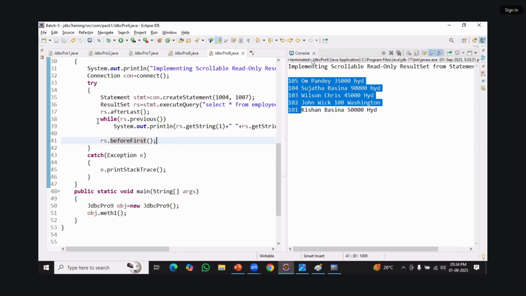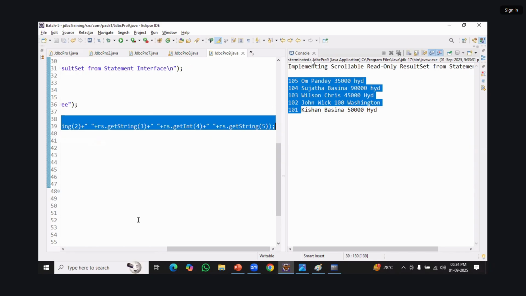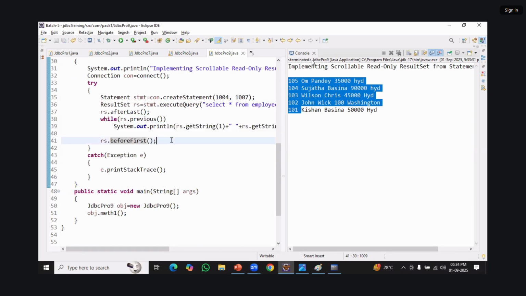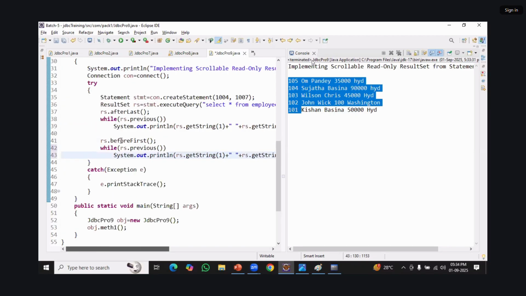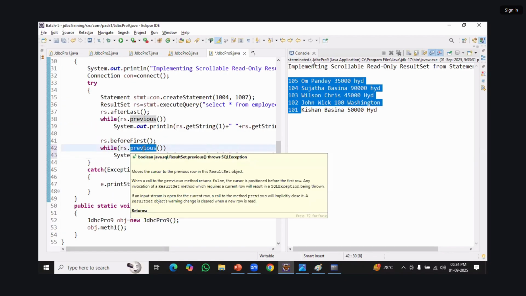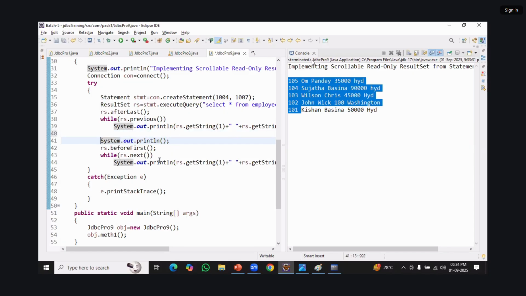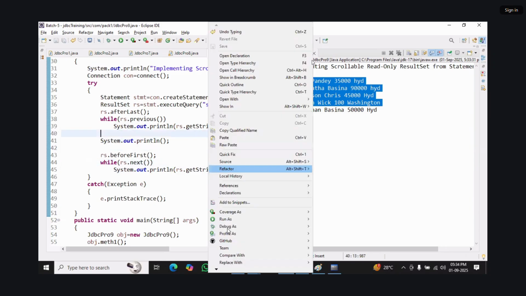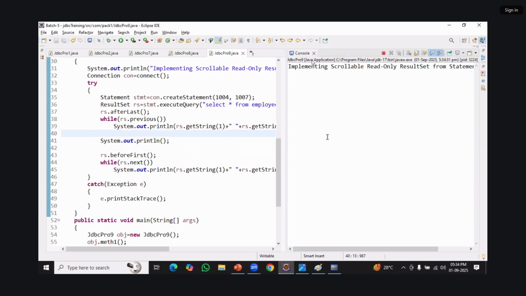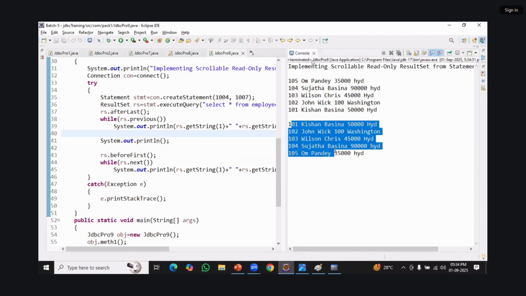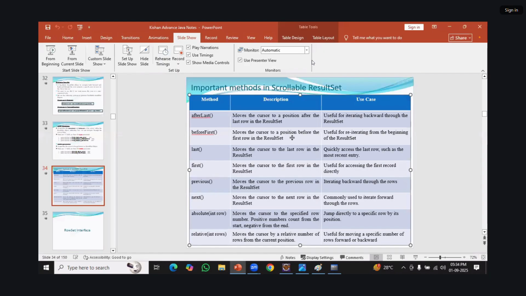Exactly the same code. Okay, let me just try to use rs. Tell me, am I supposed to use the previous or next method? That is impressive. I need to use the next method, just a small line. You know the reason why I am writing this line? Now let's see. Right click, run as Java application. Of course, I am able to get the data in a forward direction.